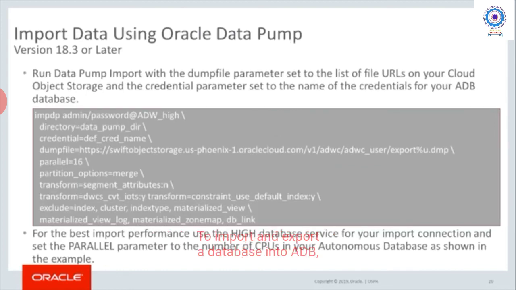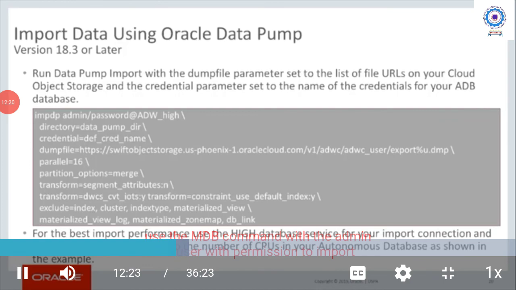To import an exported database into ADB, use the impdp command with the admin user or a user with permission to import, and the connect string.